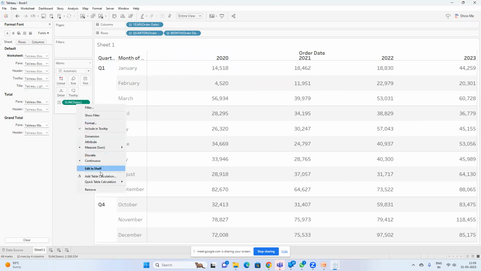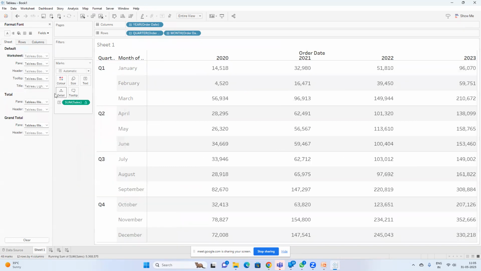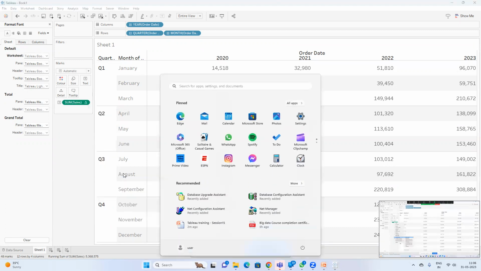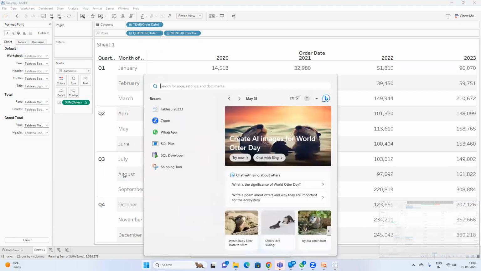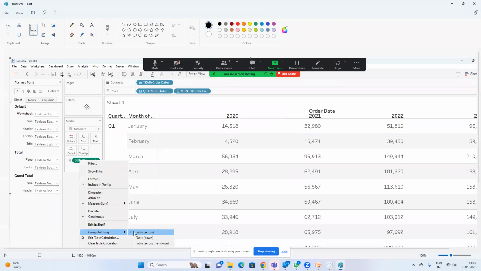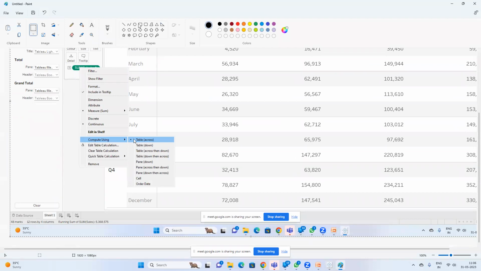And when I do table calculation, running total, it will take table across as default. So these are my computations. So these many computations I can do: table across, table down, table across then down. These many computations we can do. So we have completed this one.